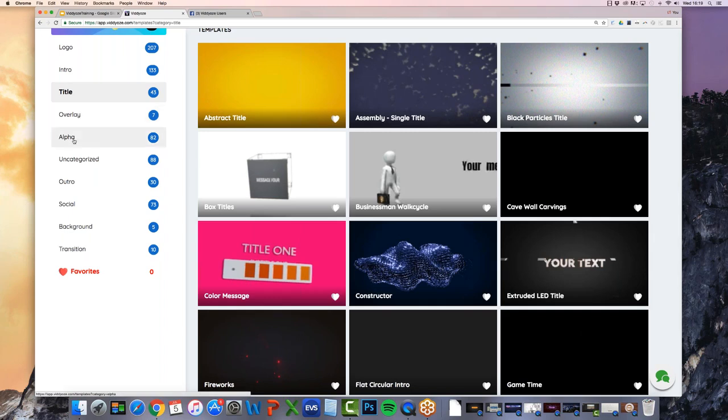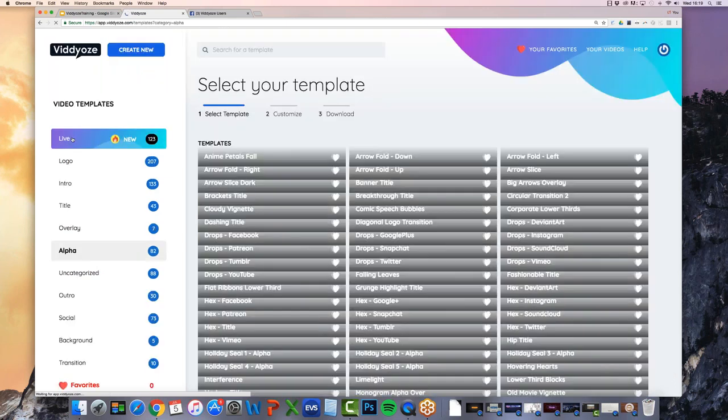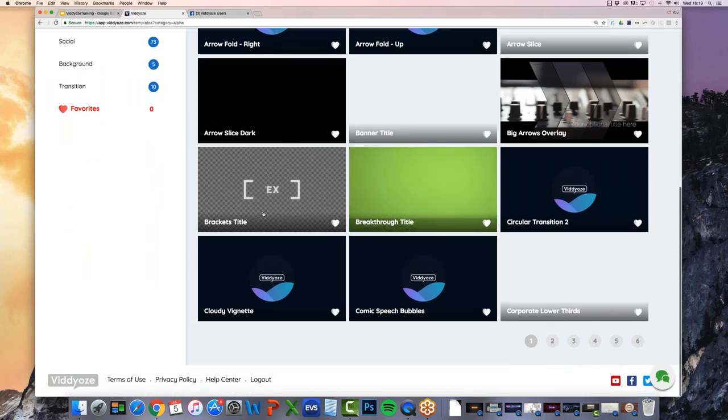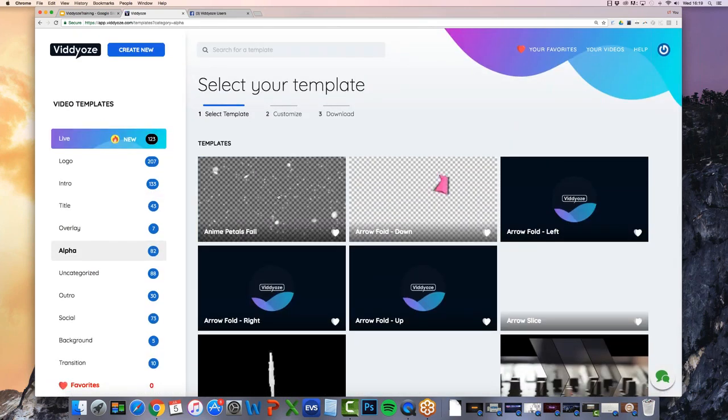We've then got our overlays and alphas. I'll just skip overlays because it's kind of the same thing. They're just slightly different. They do the same thing. So alpha animations are animations that would generally appear on top of your video. So you can see here we've got anime petals fall. This is actually petals falling off a flower that you can place over any video. So you might be creating a video for a wedding or something like that, and you want to just have these petals falling over the video, which would look pretty cool. These animations allow you to do that.